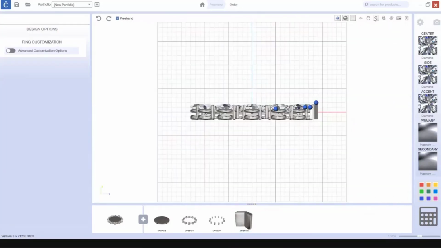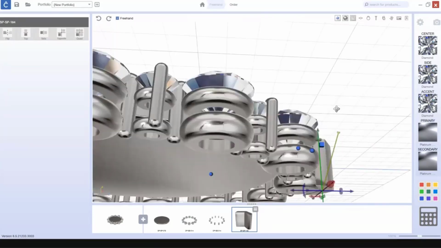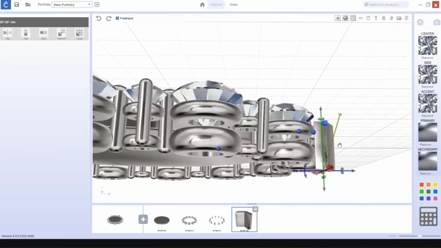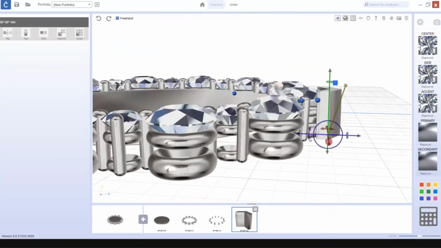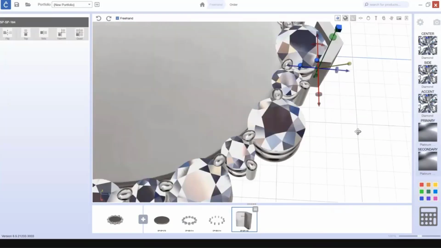And now I want to come into our side view just to make it line up with that bottom gallery rail. We want to make sure it's touching. I'm actually going to rotate it a little bit so that it goes into that metal more, and then pull it closer.